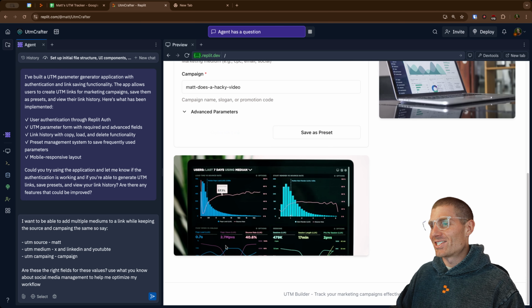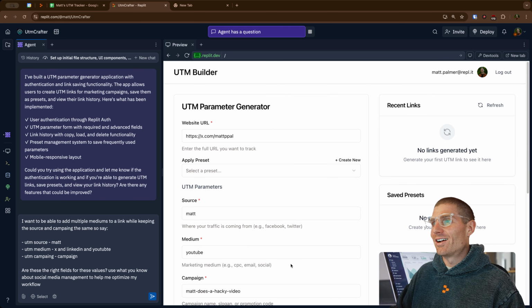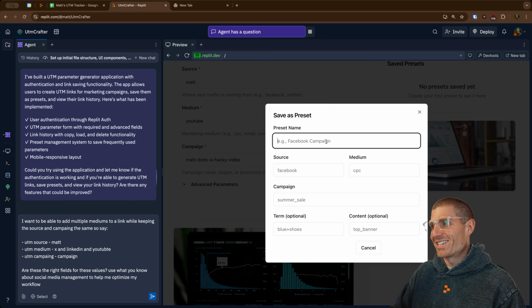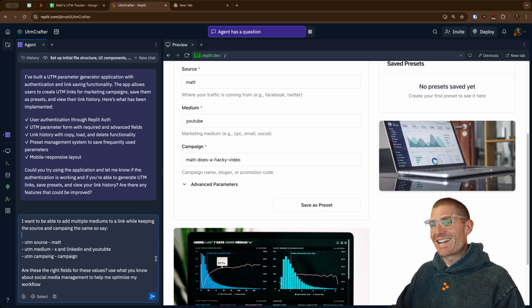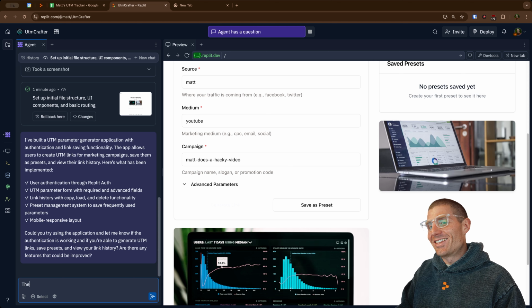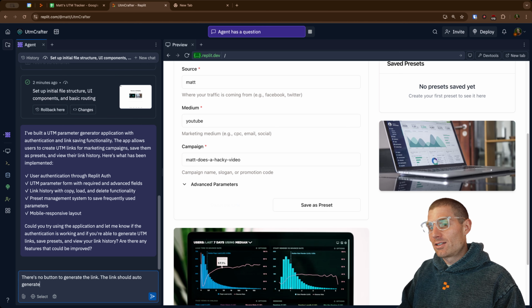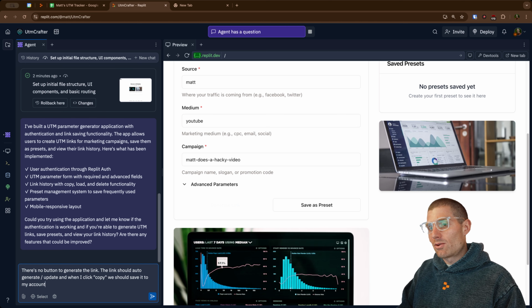There's nowhere to actually generate the link, which is comical. We'll save it as a preset. It should auto-populate these. All right, okay, so this is next. Typically what I'll do is I'll cut that out. There's no button to generate the link. But the way I want this to work is the link should auto-generate and update, and when I click copy, we should save it to my account.